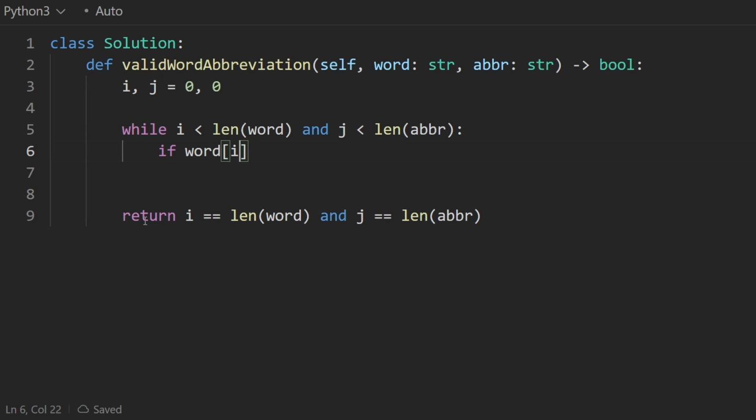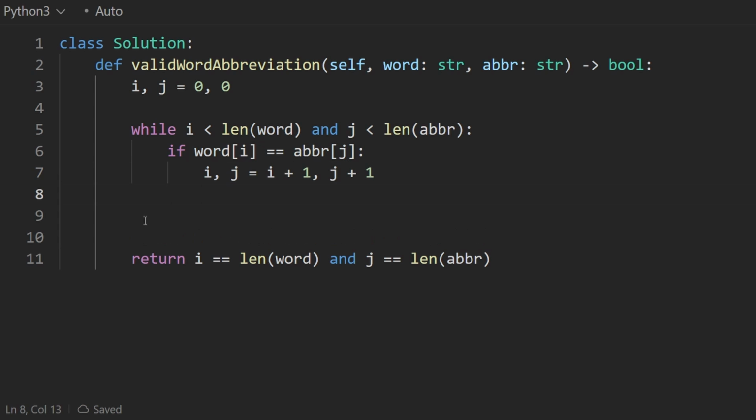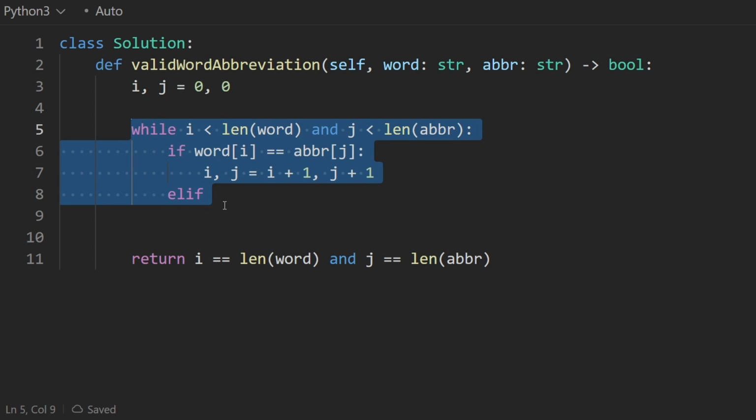Now, inside of the loop, I'm going to start with the simple case first. If the word at index i is equal to the abbreviation at index j, well, then that's a simple case. Just increment both of the pointers. Otherwise, there's the case where I want to return false. And I'm coding this up in kind of a clean way. You might not code it up this way, or this might not be the first thing that came to your mind. I've done this a lot, so it comes naturally to me.